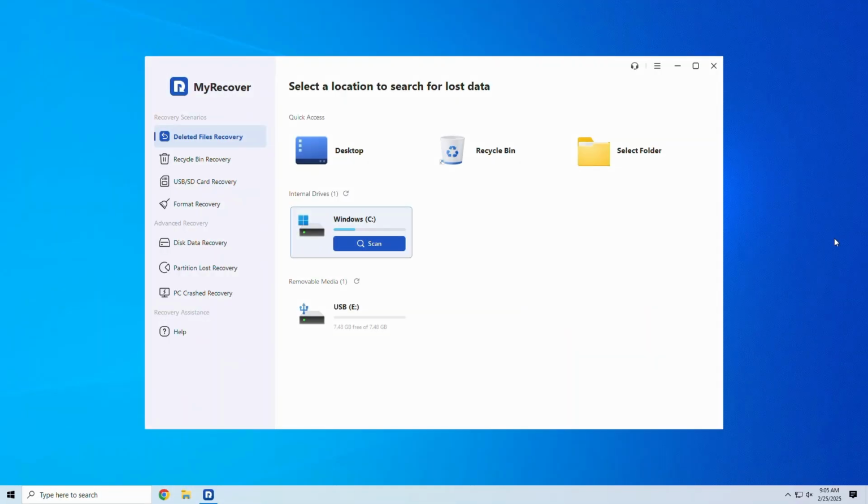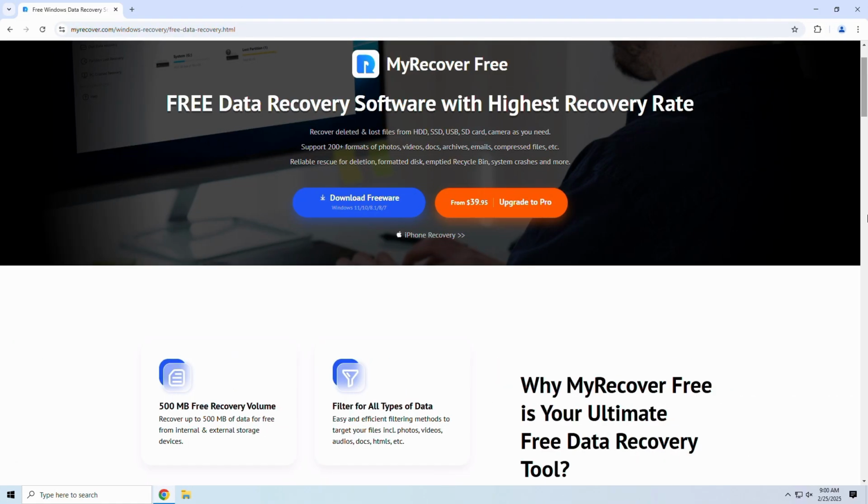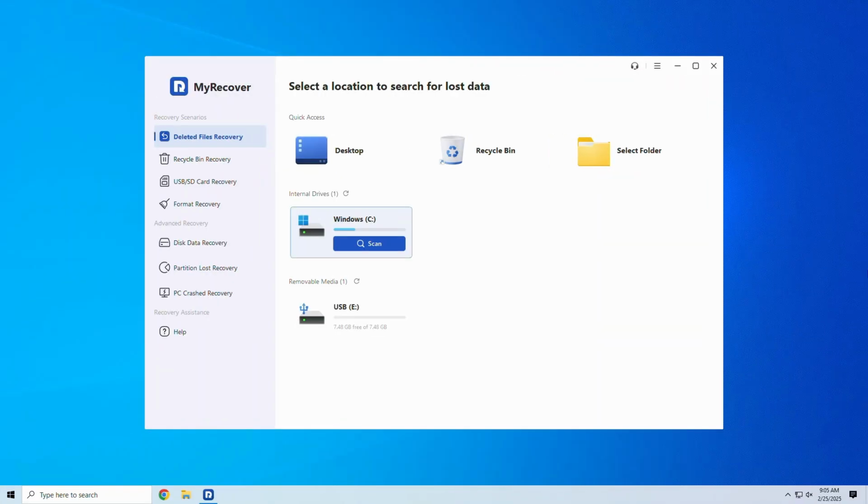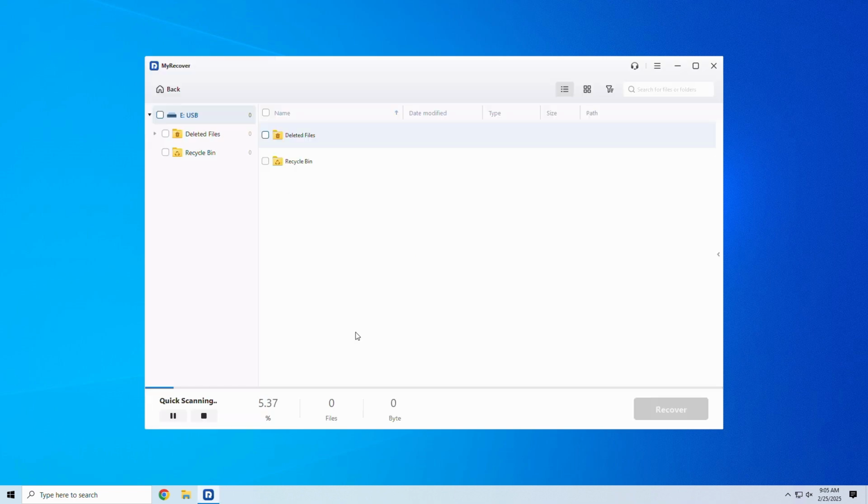Now let's take a walk through using AOMEI MyRecover to restore some lost files I deleted earlier. First, go download and install AOMEI MyRecover. You can snag the free download from the link in the video description or visit AOMEI's official website. After installing, let's open the software and select the drive where your lost files were stored. Next, a quick scan finds recently deleted files, while a deep scan recovers files from formatted or damaged drives.